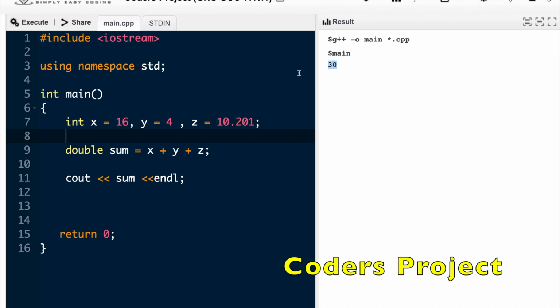Well, what went wrong? Let us just check it out. Okay, so because z is 10.201 and we have specified it to be the integer, so it rounds off to 10. So if I keep this as double, it's 30.201. So this is how we declare many variables and add them.